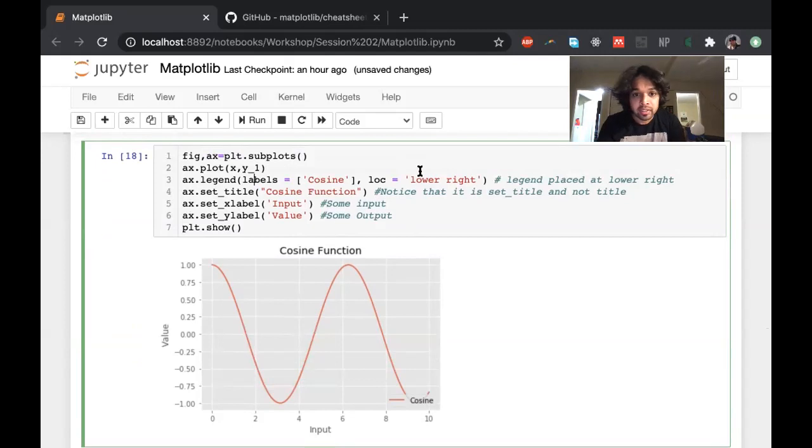So another thing that I want you to do, and you'll do this automatically during your growth as a programmer, as a coder, is to try and guess what certain things mean. So I see a code like this and I see loc is equal to lower right. Now loc might be location, right? My first guess is location, and lower right is probably the bottom right. And I look at my legend and I see that it's actually in the bottom right. So I conclude that the legend is being placed at the lower right, which is why I've just commented that over there. And remember that loc inside the legend puts it in the lower right.